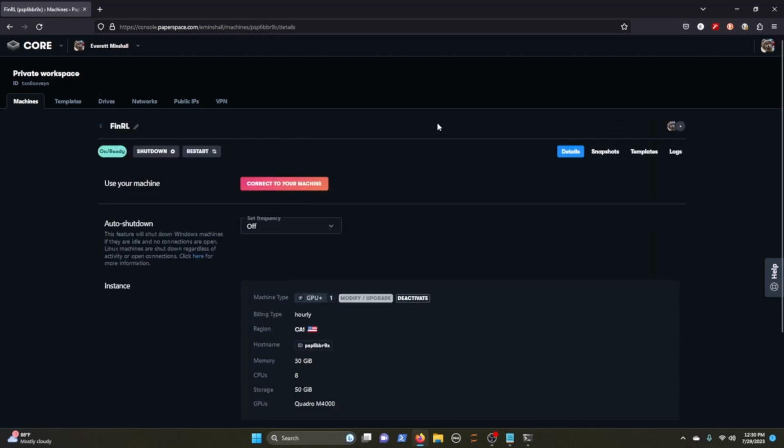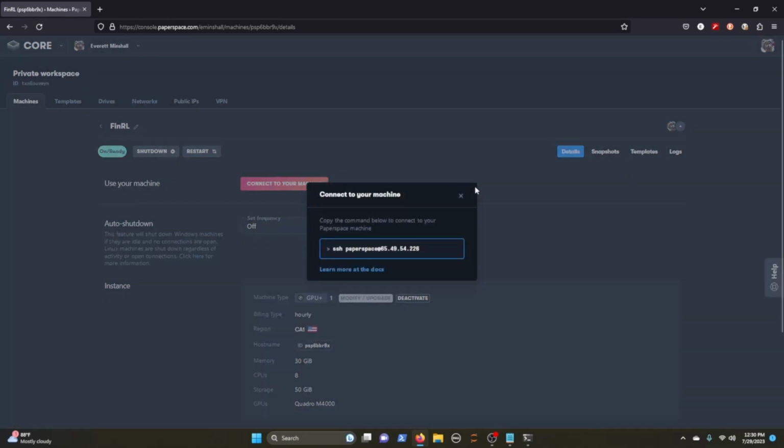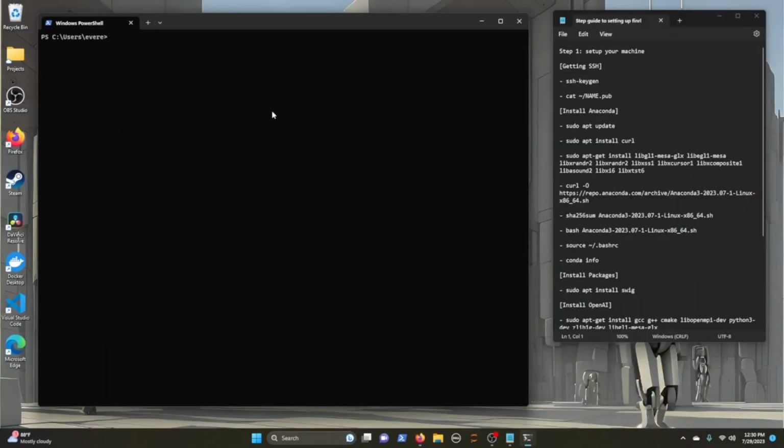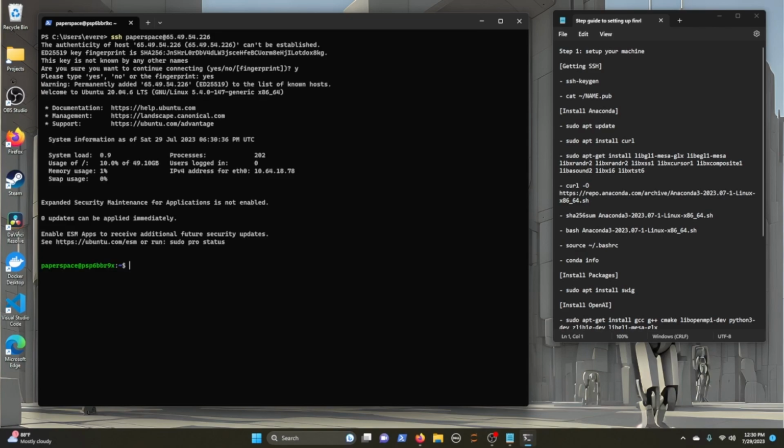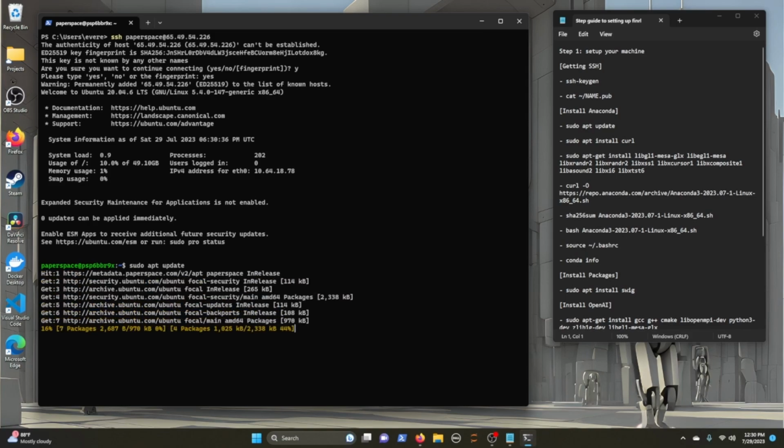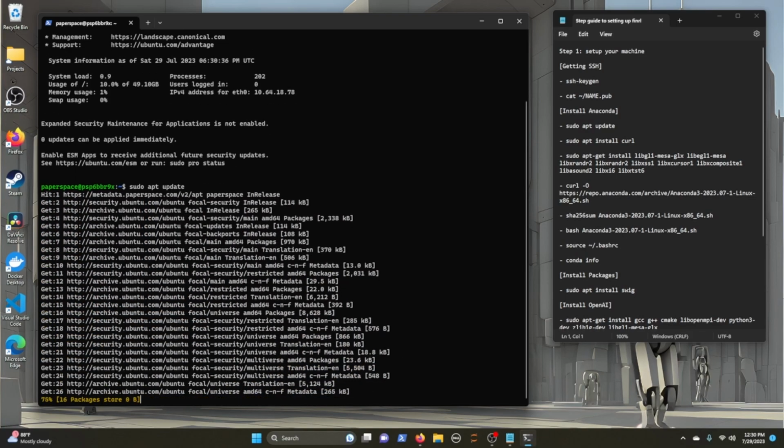Okay, so it's on. It's ready. The next thing we'll need to do is connect to your machine. We'll just copy that there, bring this down. Let's paste it in there. All right, so now we are connected. The first thing we're going to want to do is sudo apt update. It'll update our machine for us.